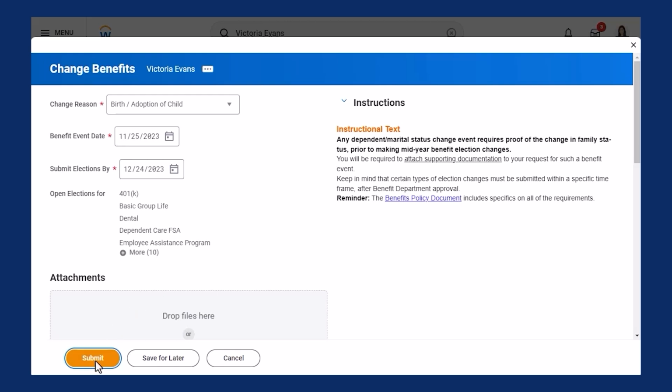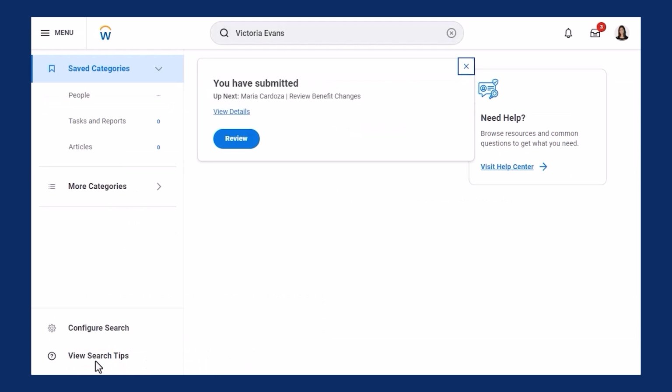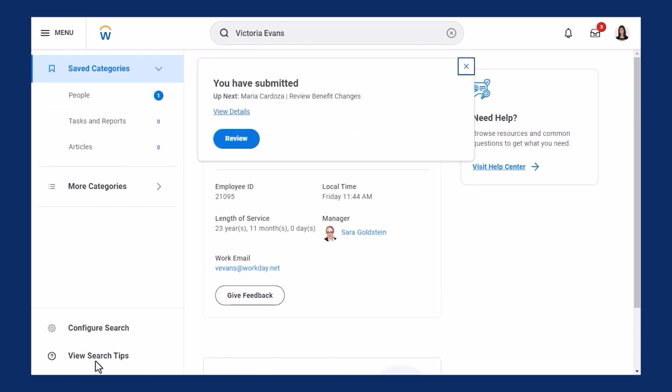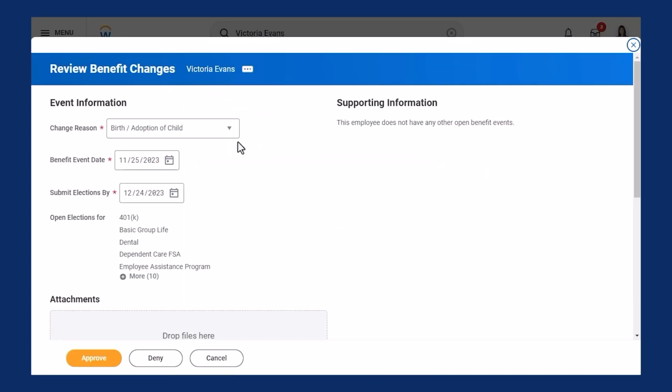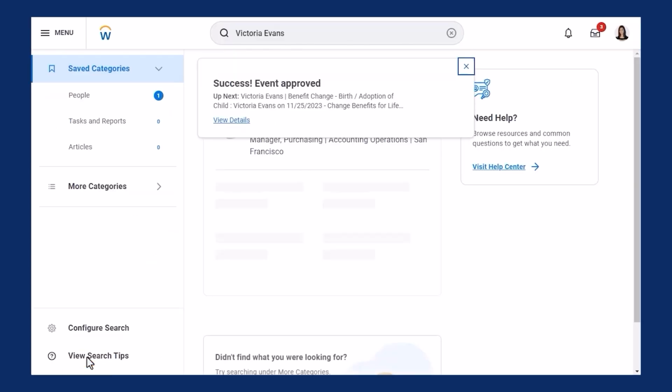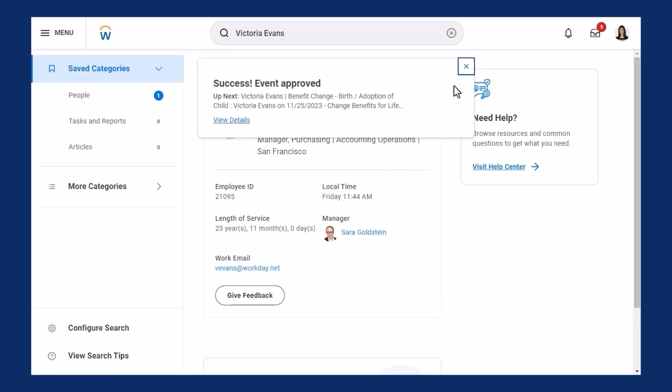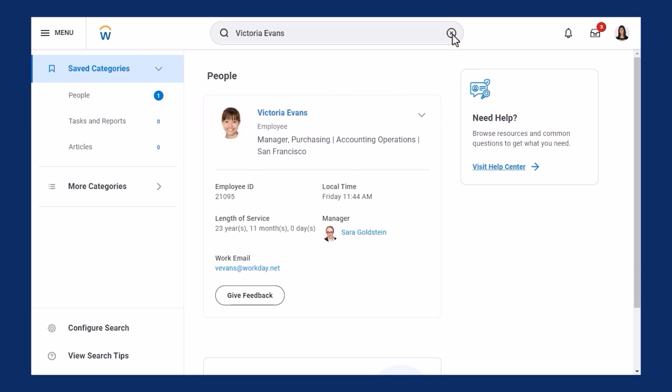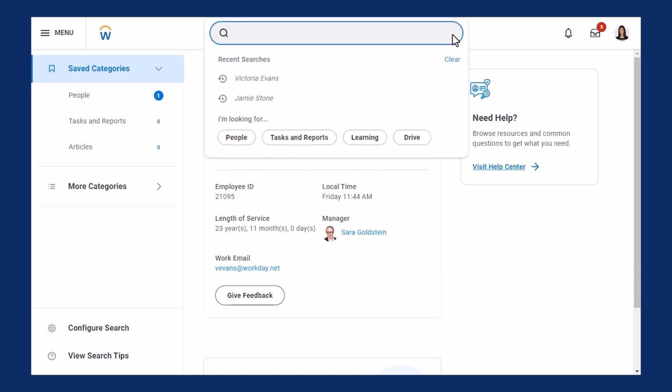I'll submit the event. The confirmation window displays with a review button because Maria is the benefits partner and the review step routes to her for action. I'll select Review. I'll review the information, then select Approve. I have one last event to enter as the benefits partner, so I'll navigate to Jordan Shia.